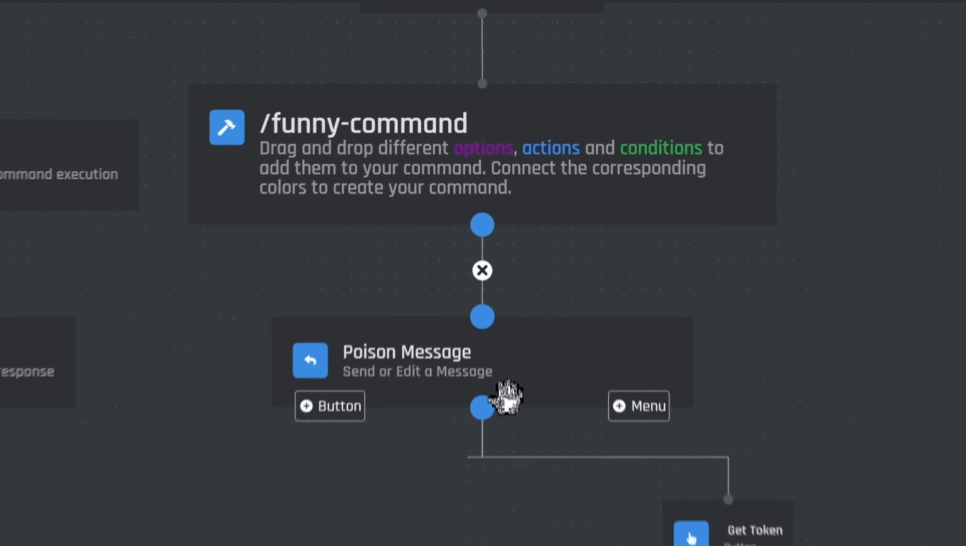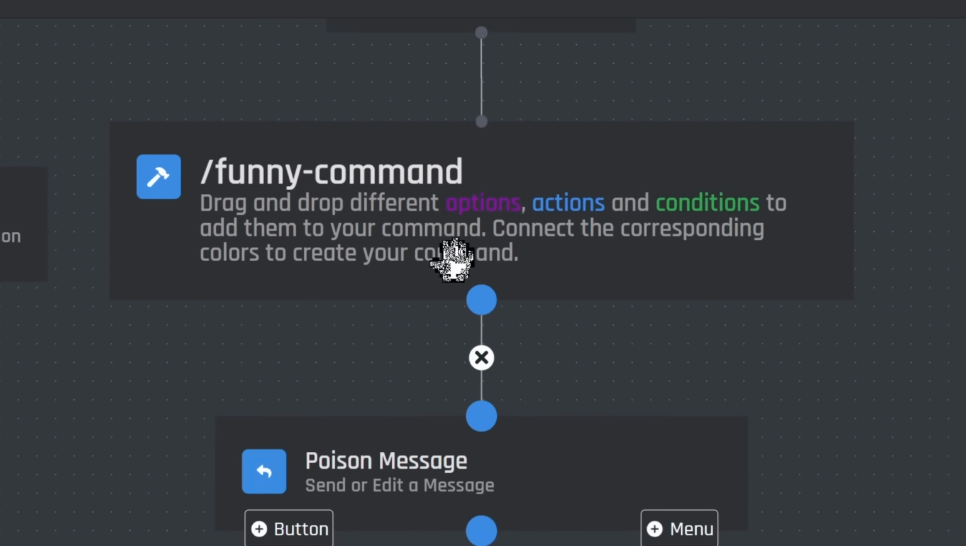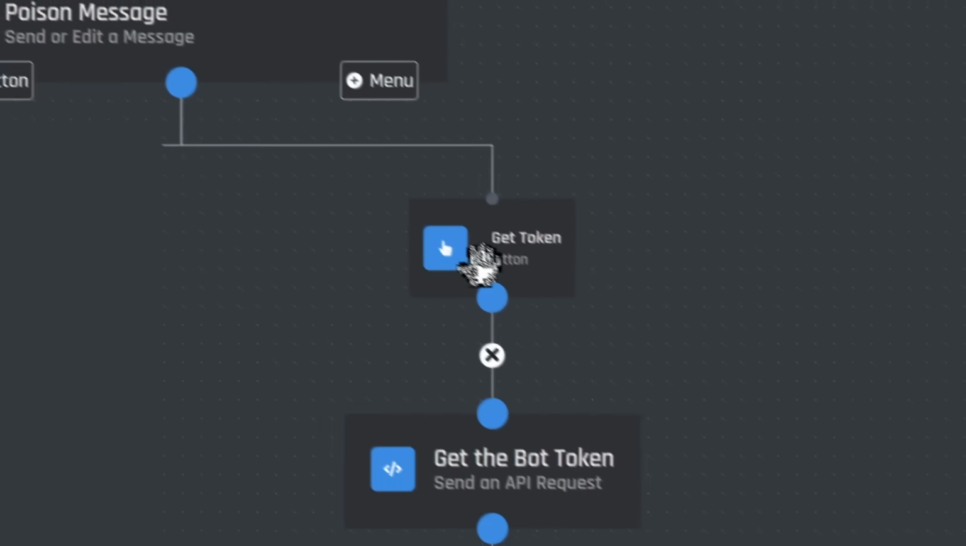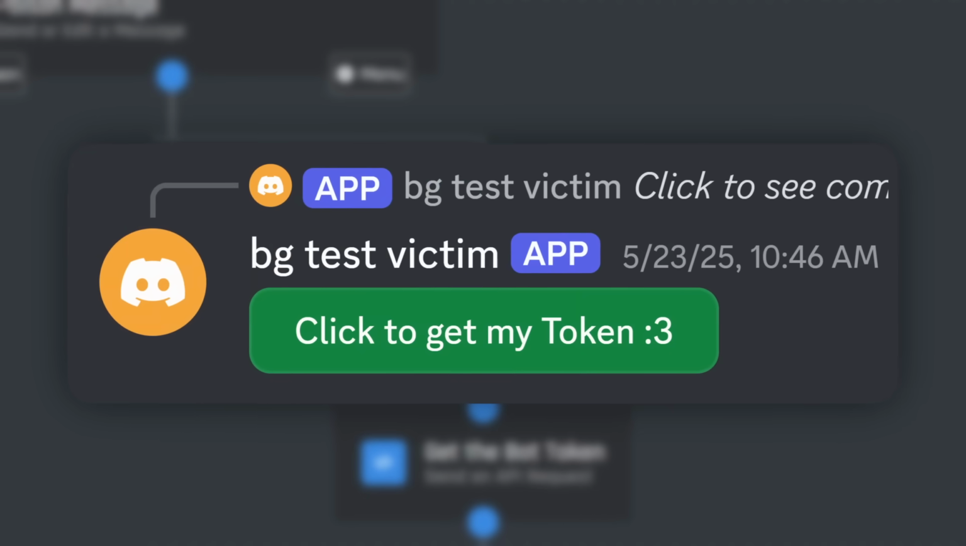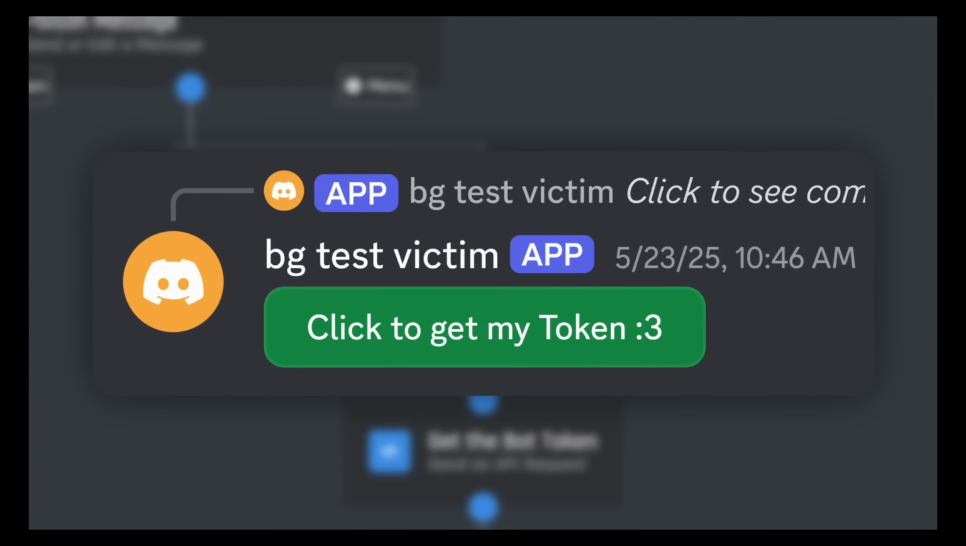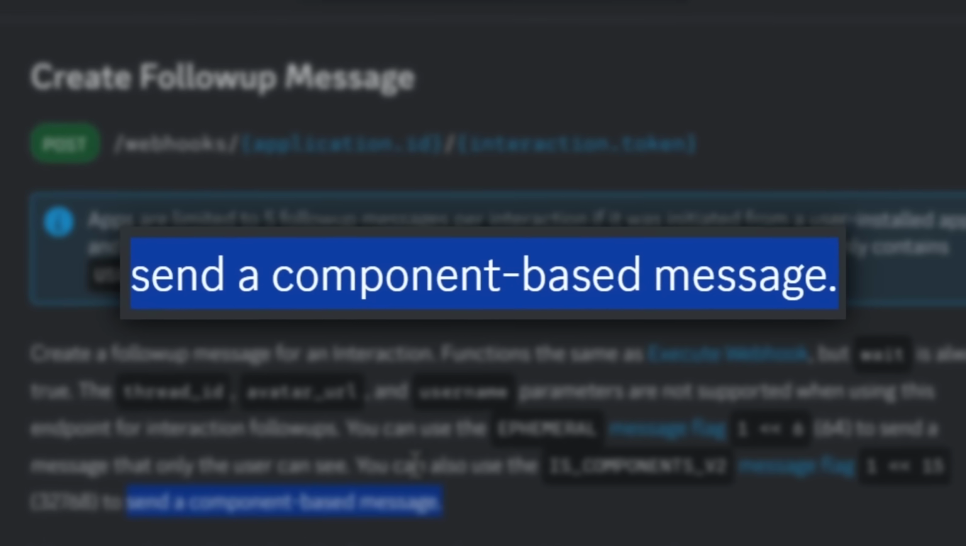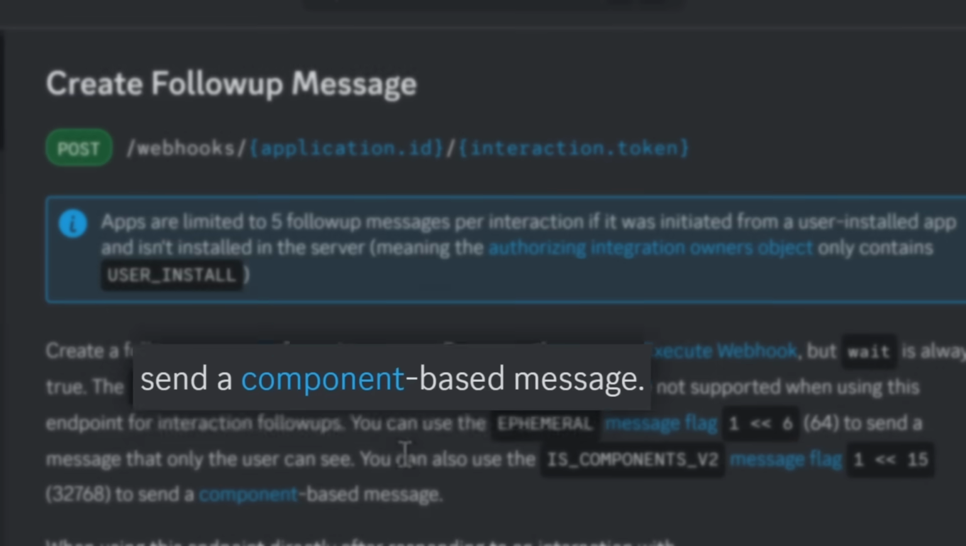So far with this command, all it's doing is just, if I run funny command, it's going to send a message that has a get token button. It's the same thing I made before, just with a button instead. Wow, congratulations. I've done nothing. Except, remember with those interactions, we can send buttons. So that's the next part of this command.